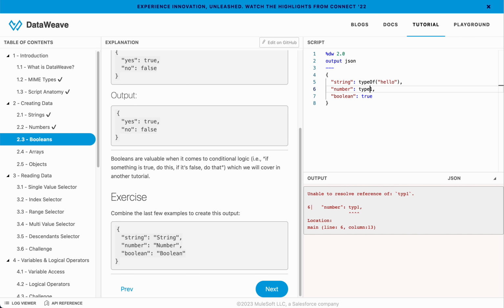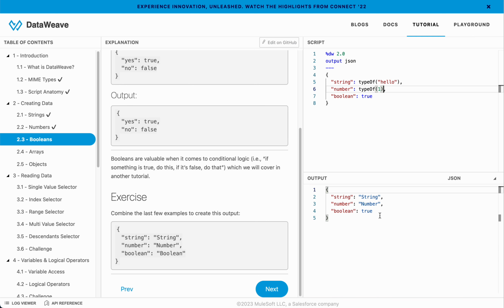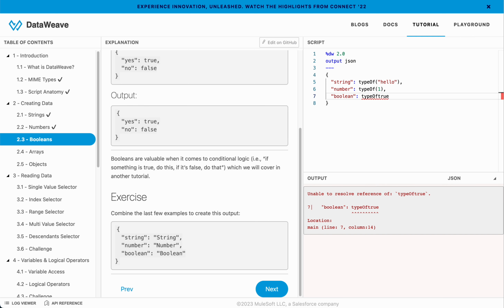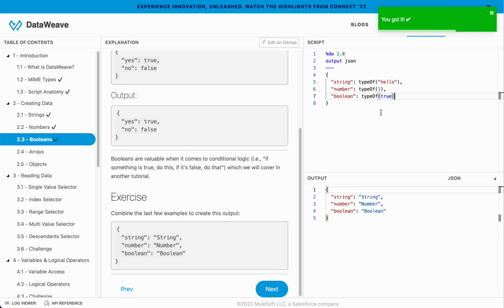Now we have to cover the next one. typeOf one, let's see. typeOf one is also number. Now this one also we can add typeOf is equal to true. So this one also we have covered.